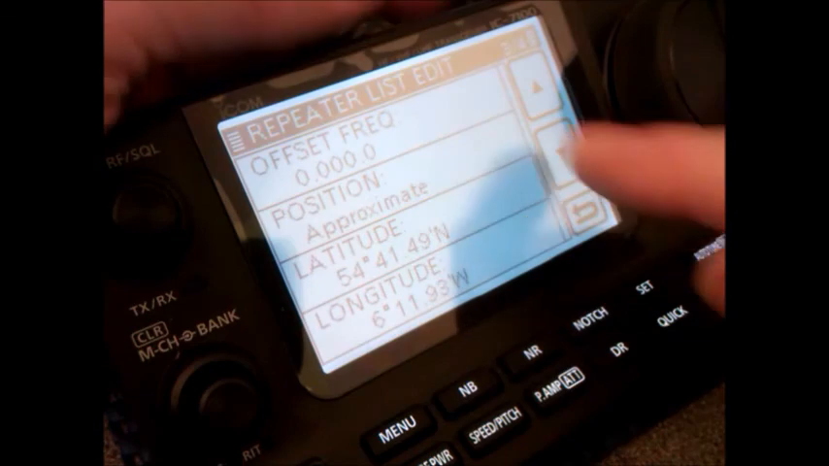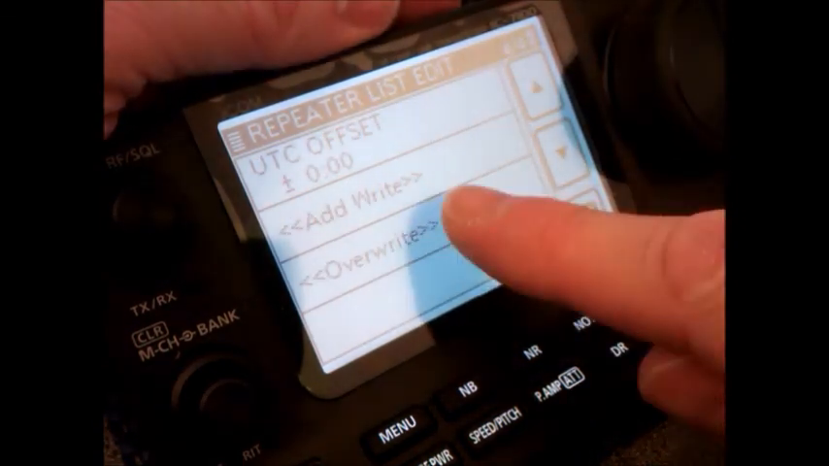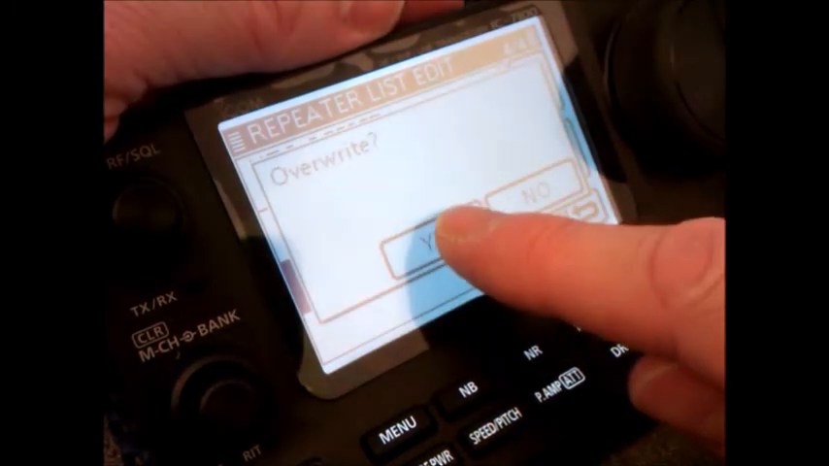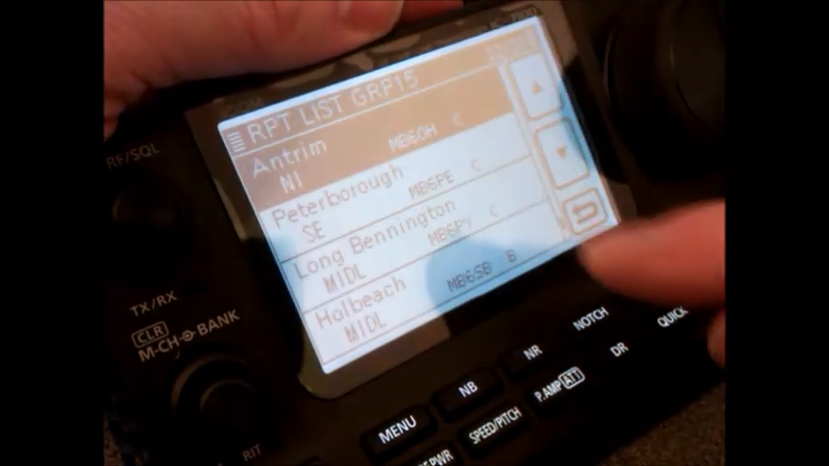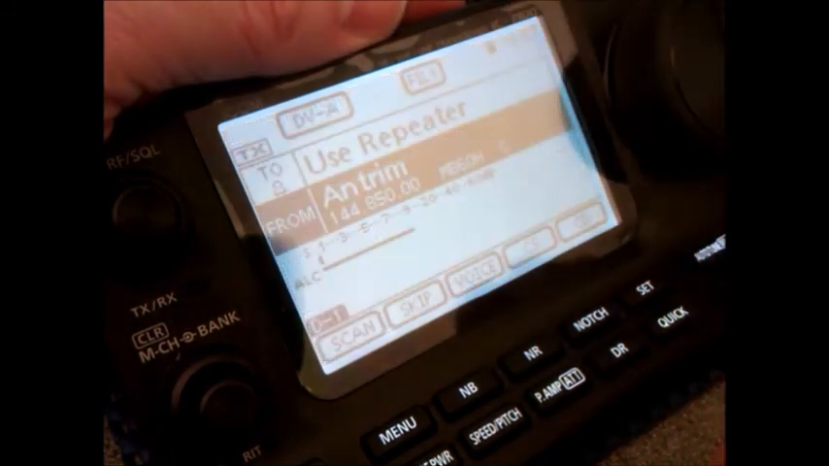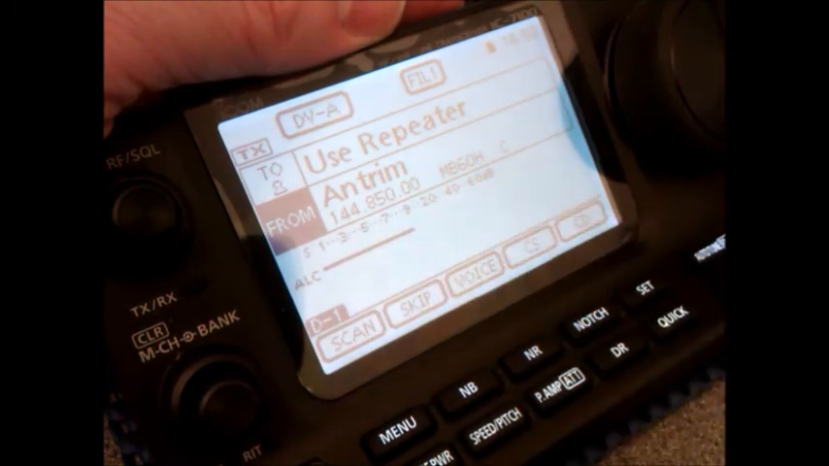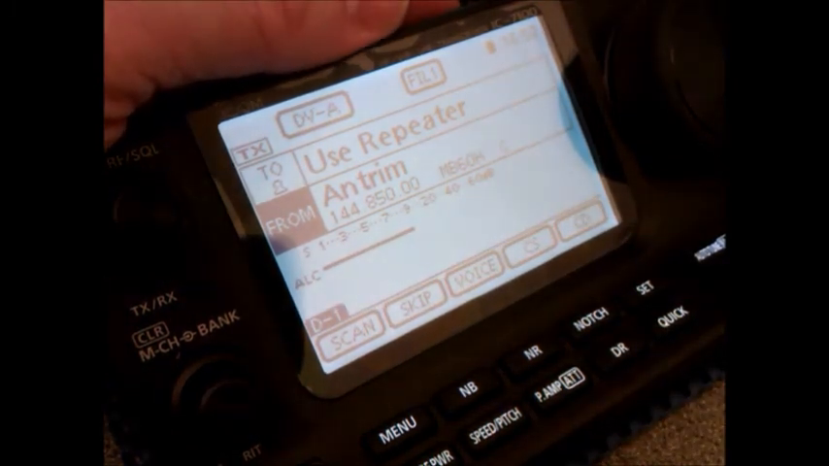Position, latitude, longitude, all the other details are the same, so we'll leave those alone for now, and then we'll just press overwrite. And there we go. Now back to the repeater list. So we'll now select the Antrim gateway, and there we are, the new frequency 144.850, and it's ready to go.